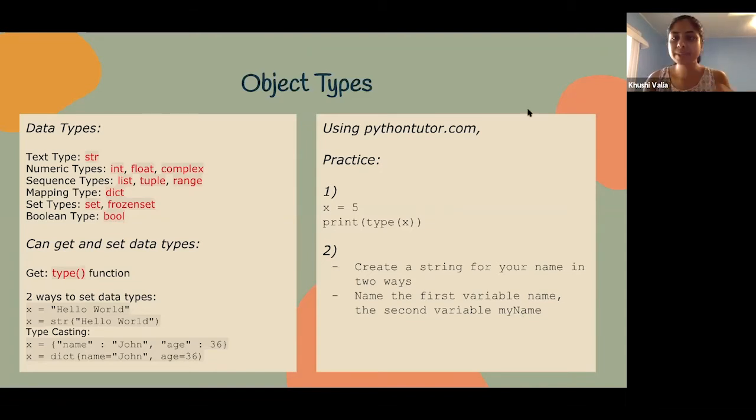What do you guys get when you do print type of x? What is the value that the output shows? Yeah, the thumbs up is a great idea. If everyone's good with the time, as you guys get your answers in, please put it in the group chat so I can see if you guys are on the right track.